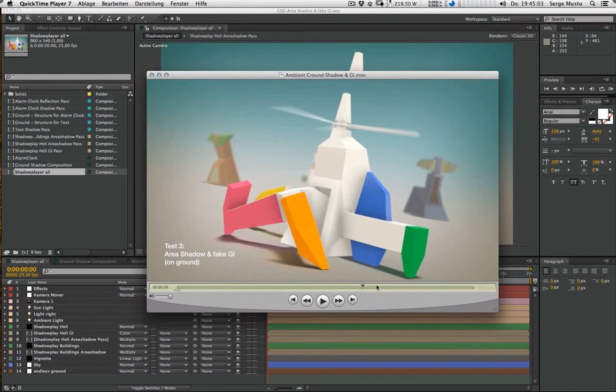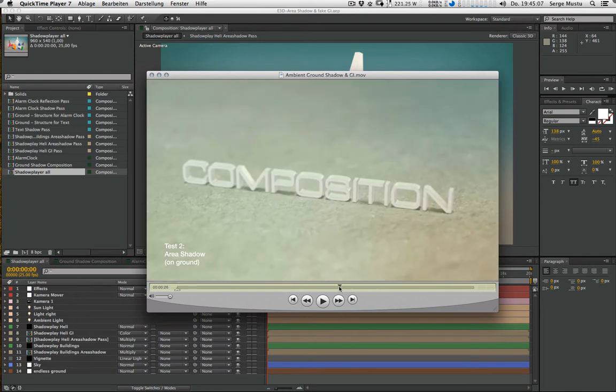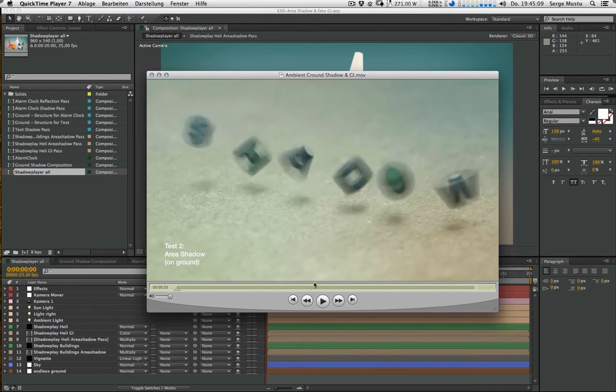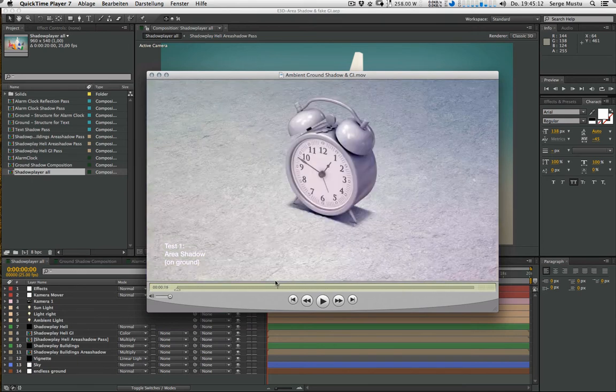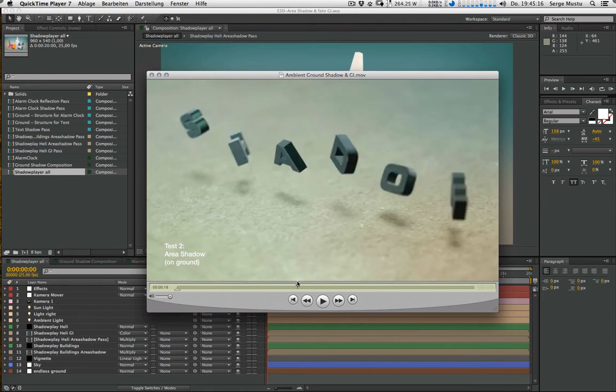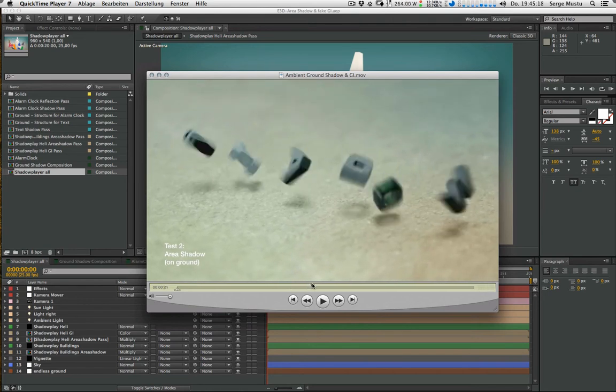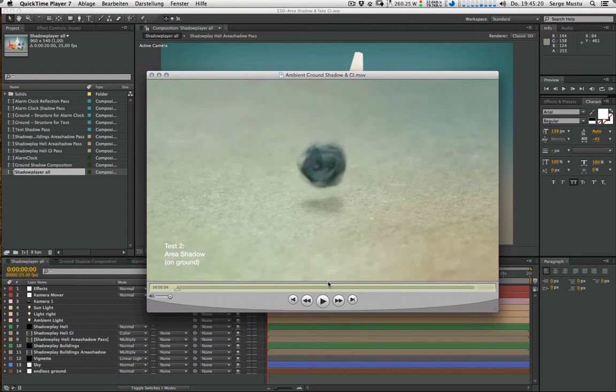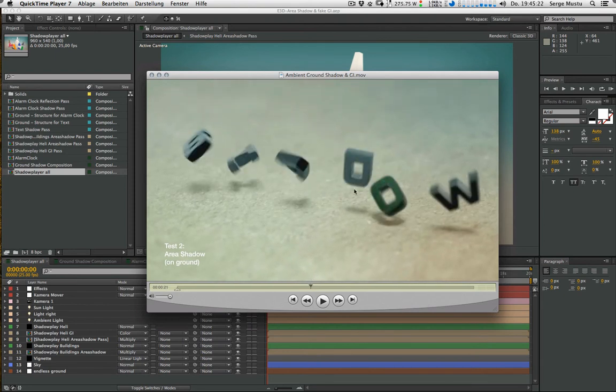And this only works on ground here in After Effects. This is not an object shadow, it's just a ground shadow. But for most animation cases, this is fairly enough. And I really like this kind of shadow because it looks very beautiful.